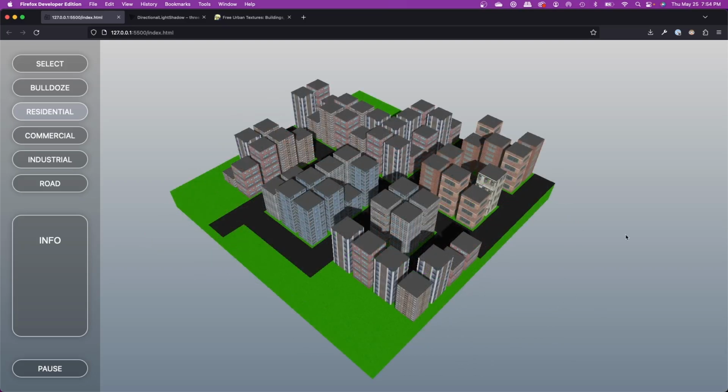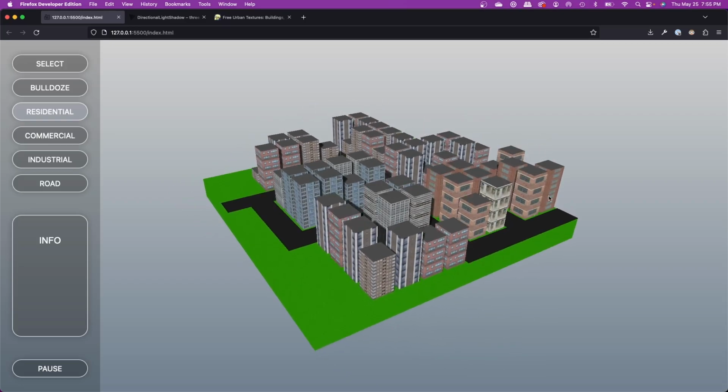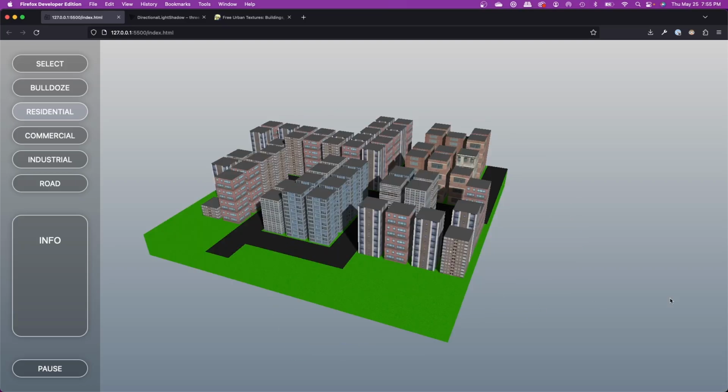In the next video, now that we have all the interactive elements in place, we can lay buildings down. We finally have some buildings that look like real buildings. We have textures, we have shadows. I think it's time to actually add some real logic into our city and start coming up with a model for how our city is going to grow over time.